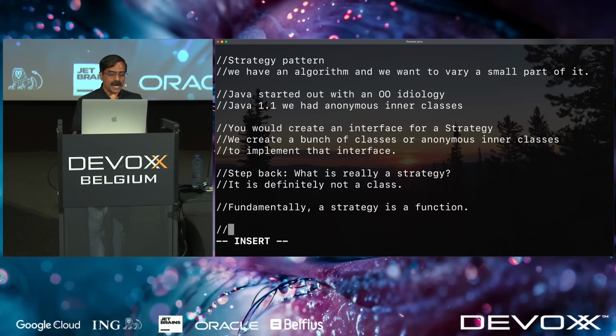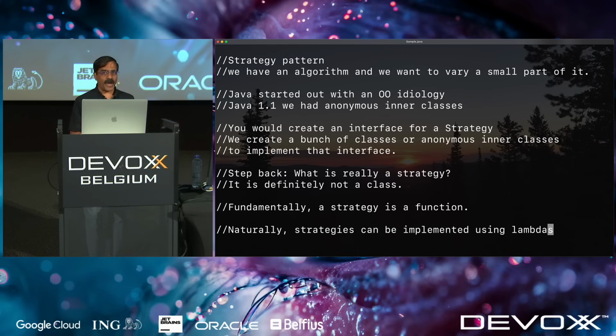As it turns out, naturally, strategies can be implemented in this particular case, simply put, using lambdas. So this is one of the things where we can benefit from lambdas as a natural way of using the strategy pattern. So let's take a look at an example. I'm going to keep this example really simple, but we can understand where the strategy can be effective in using this. So let's take a look at this real quick.